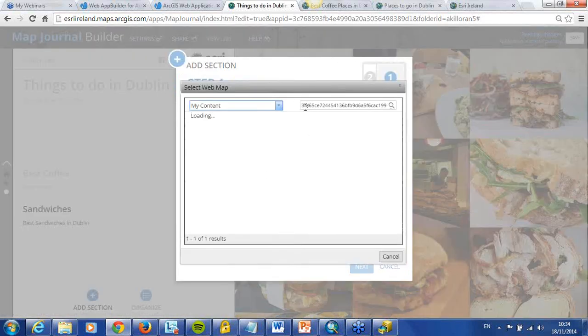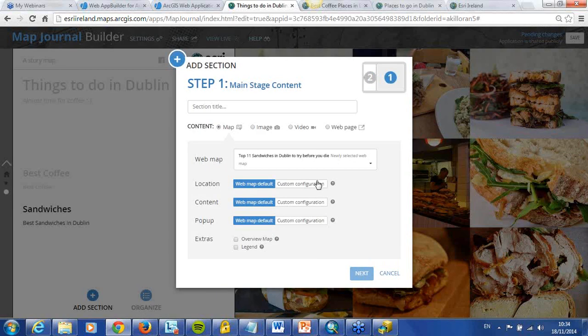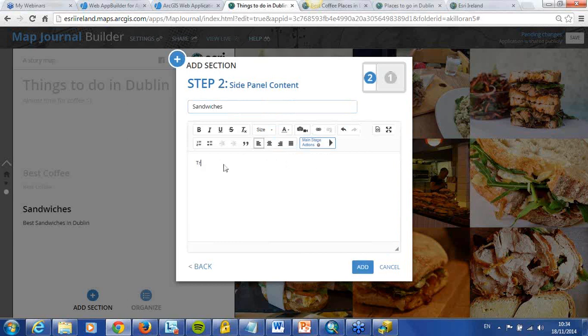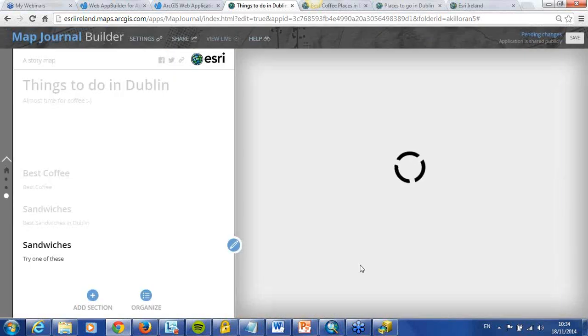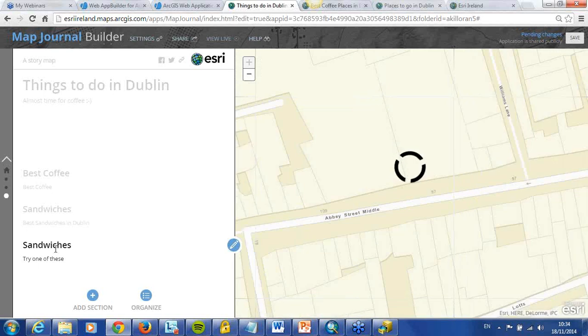Let's go back. So you can work away on adding your different sections into the map, just adding sections. You can organize them and scroll through them so you can make it as full or as content filled as you want.